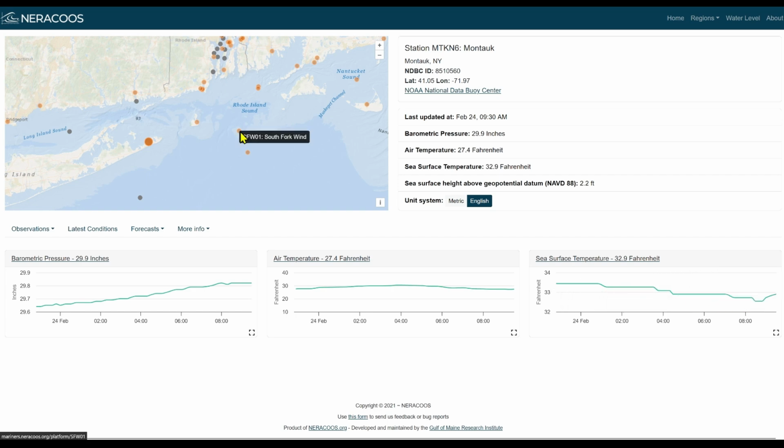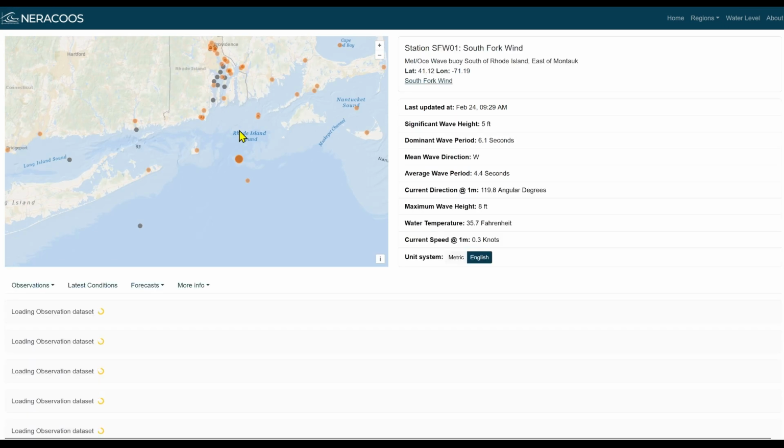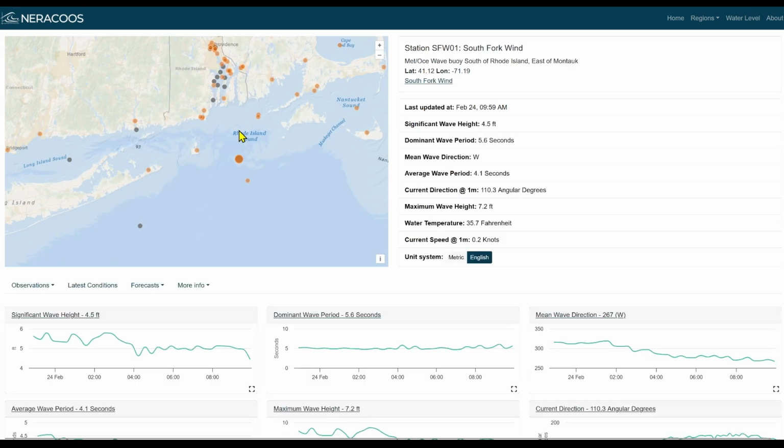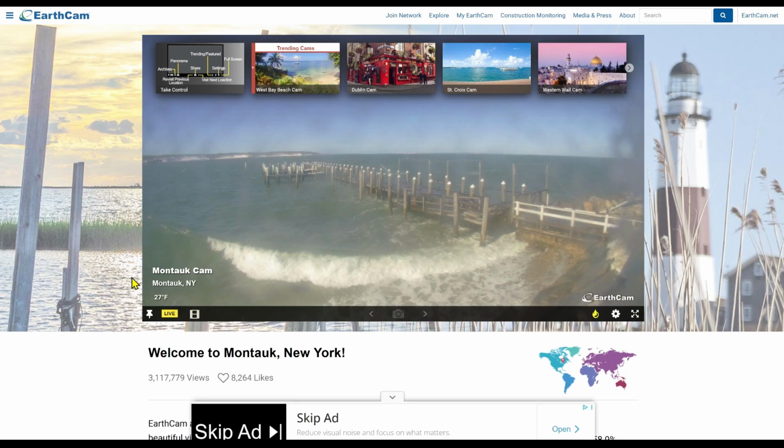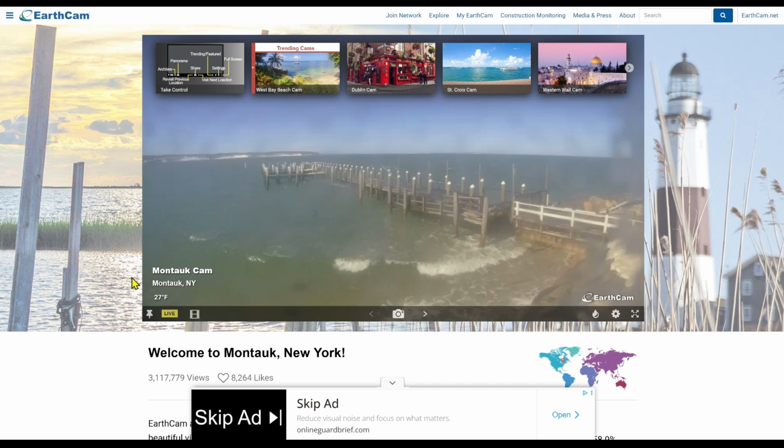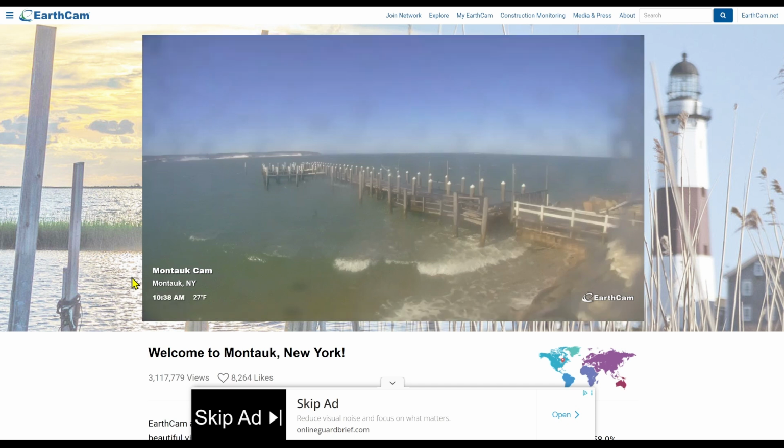This one over here is South Fork, and it says wind. So I'm going to click on that, and it gives you a bunch of different graphs. So then what I did is I went to search for webcams because I couldn't find some. I mean, I did find some, but they weren't working. But I did get to this one, to EarthCam. And this is something where the tide was really up. It was coming over this particular pier right here last night.